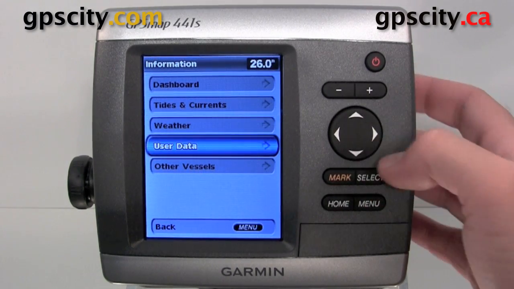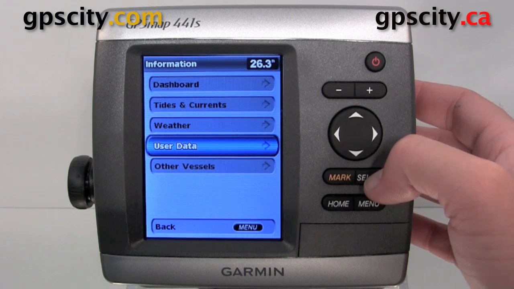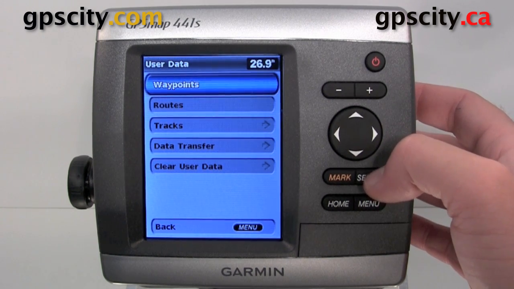And then we got user data. So this is going to help us view waypoints, tracks, and routes.